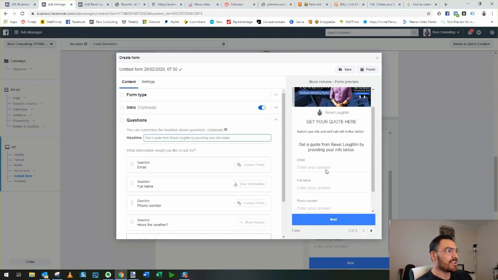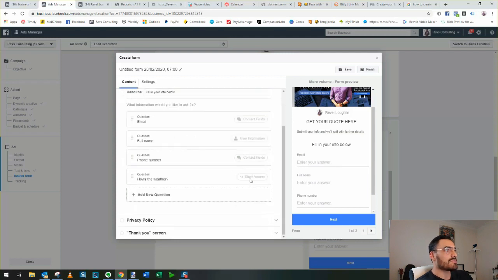And then one more bit you need to know about is this headline text above the questions. So again, put here whatever you want. There's no real right or wrong way to do it. So I'm just going to say, fill in your info below, and away you go. Side note, you can't use emojis in here. That'd be nice, but you can't.